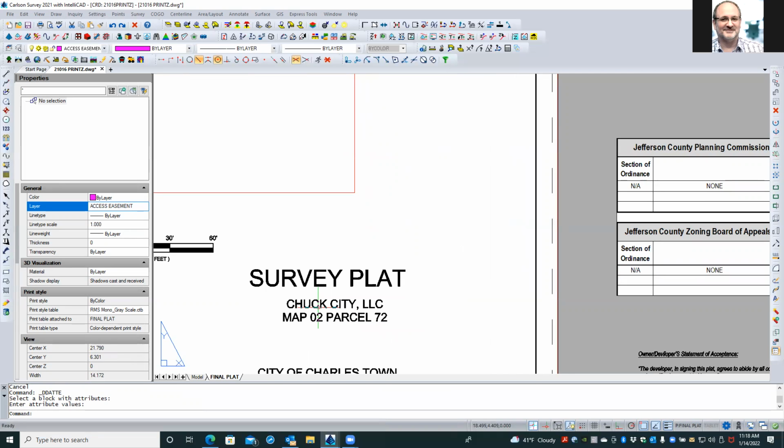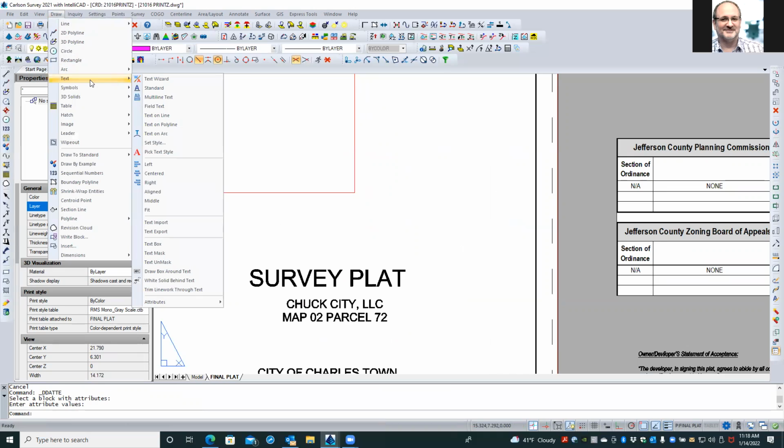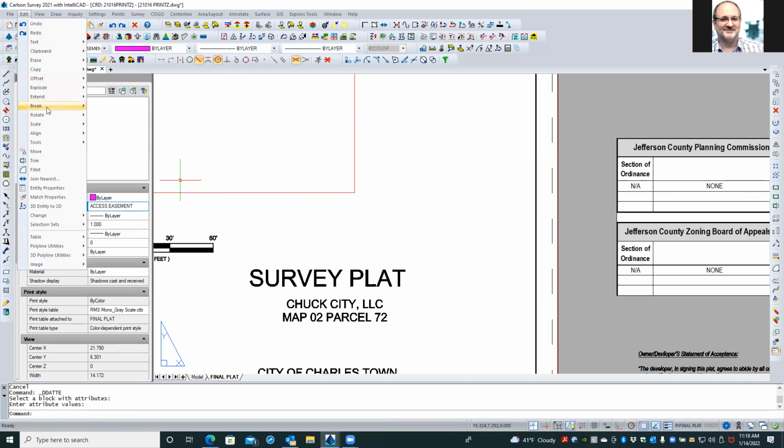So I was looking for something that would let me line this up, the center of these to the center of that. And it's not on the draw text. Nothing there, and there's nothing under edit align. That's where you move. That's like a translate rotate.